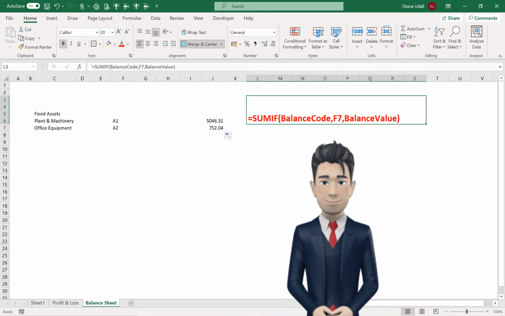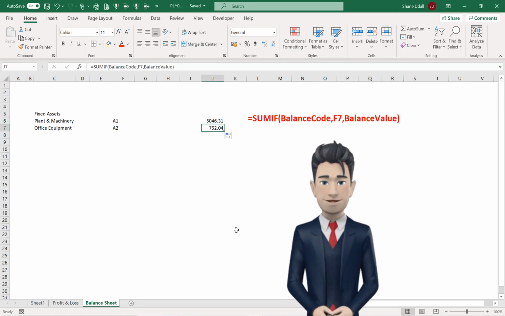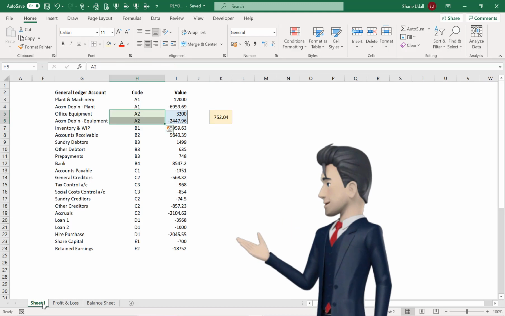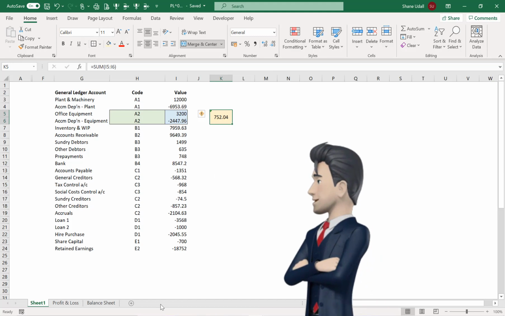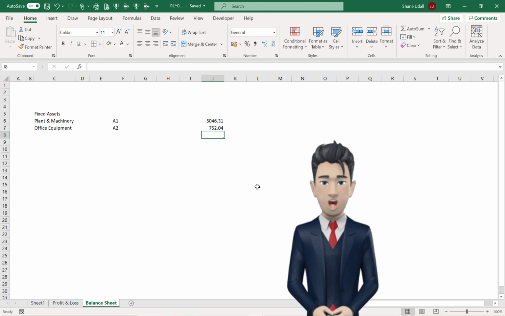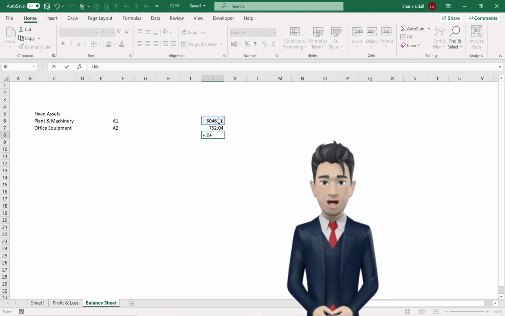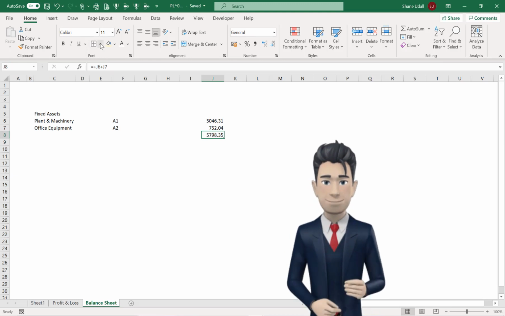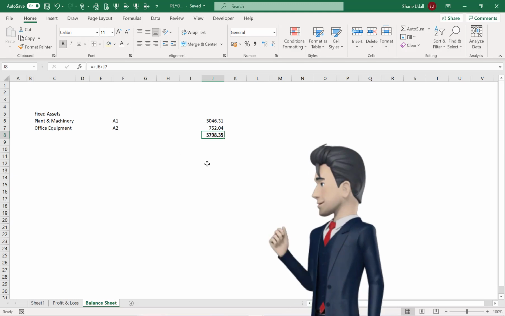The Sumif command changes to pick up the criteria of A2 in cell F7. This returns the value of 752.04, which we can check against the values held in the trial balance. That's great. It all seems to be working just fine. Select cell J8 and add up the contents of the two fixed asset values. The formula is simply plus J6 plus J7. Now select the Borders tool and apply the top border option to cell J8 and make this bold.